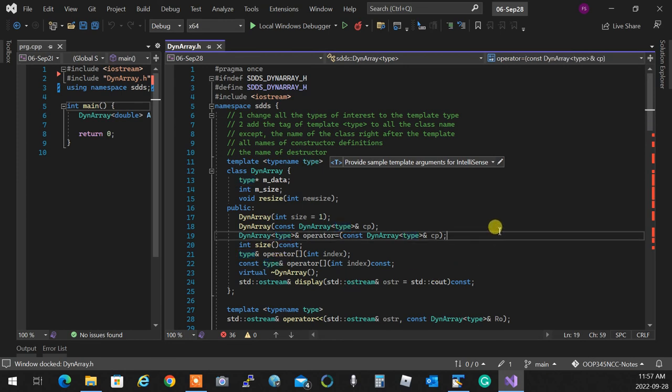The second one is to add the tag of template, like the signature of the template, to every single class statement that you have over here. When I say class, I mean the name of the class. You have to add it to every single name of the class, so when it's regenerating the parts of the class, it knows what to pass to it.